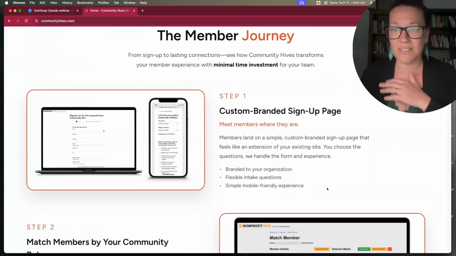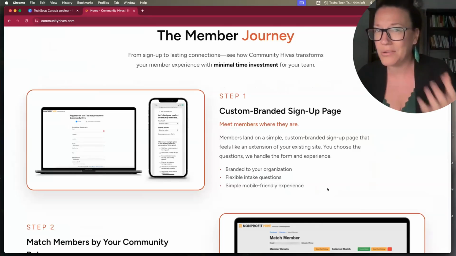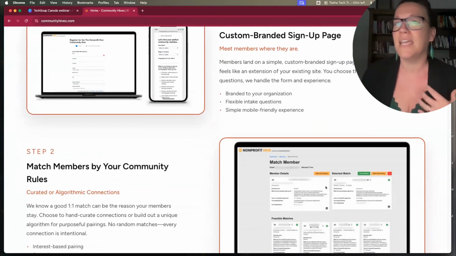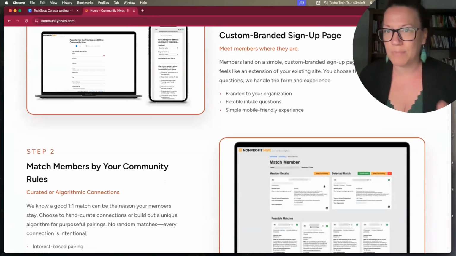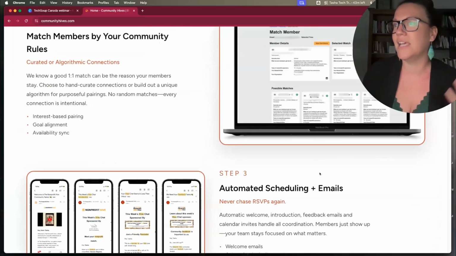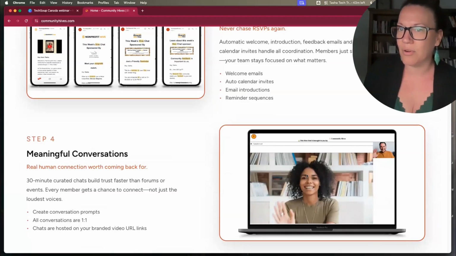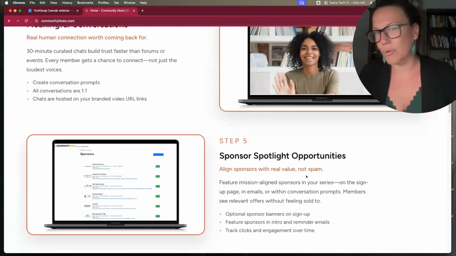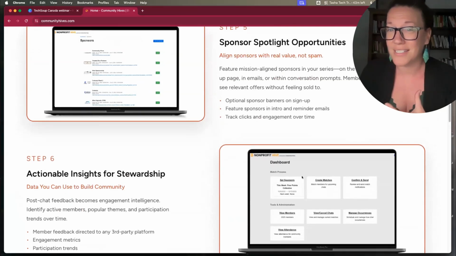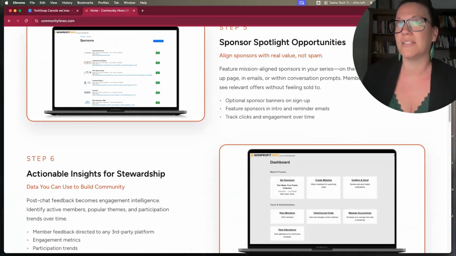What we started with was a very simple custom sign-up page. What matters? Why are you connecting community in the first place? It looks like matching members by certain ideas, reasons why you want to put them together in the first place. We automated all the scheduling. We focused on meaningful one-to-one conversations. We brought in community sponsors across the sector to help steward this. And we really focused on actual insights that move the needle for our community and are now helping to move the needle for others.